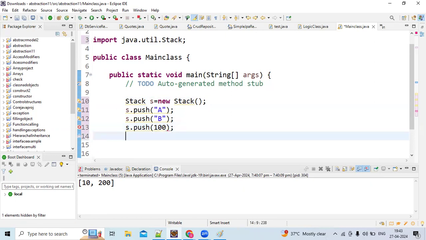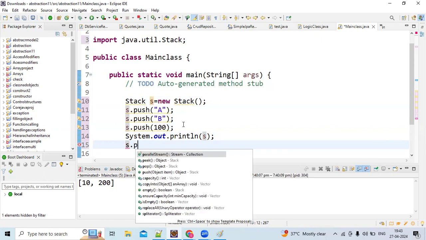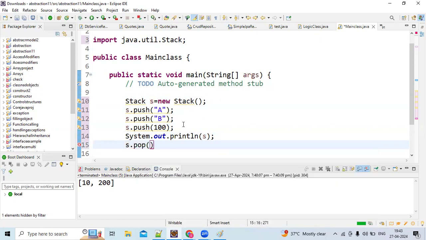Okay, you can write s.sysout. Then s.pop. Then, guys, the last element will be popped out.